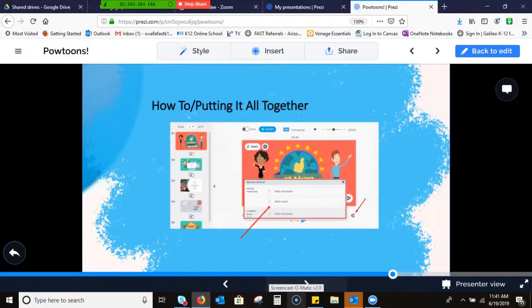Putting it all together, now we're just going to review our presentation, okay? I went back up to the first slide, and you don't have to go to the first slide. You can do it from any slide. But I went back up to the first slide, and I want to add music, okay? I can add music or I can add a voiceover, all right? And I can do that for just one slide, or I can do it for the whole presentation. For right now, I'm going to add music to the whole presentation, okay?